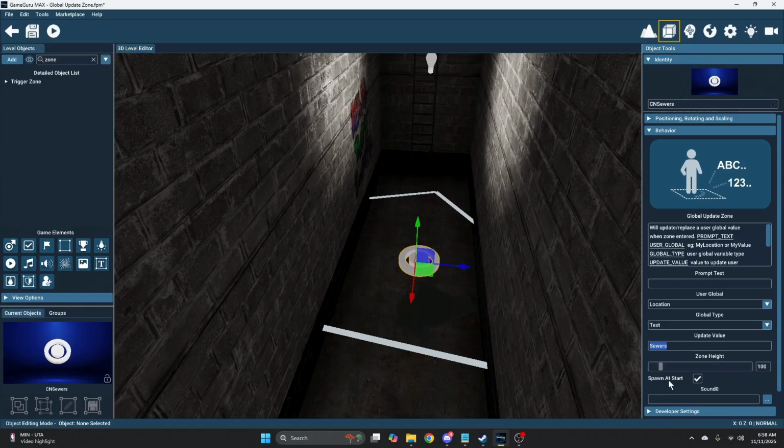Then you have the spawn at start checkbox. That's just to make it active immediately. You could also leave it inactive and then activate it through some other trigger or switch at a later point. Kind of depends on the game setup, but that's good because you can plan things out, and maybe it's not active immediately, but it's active after a certain event happens or the player does something to enable that zone to be triggered. And then lastly, you have the sound effect that would play if you entered the zone.